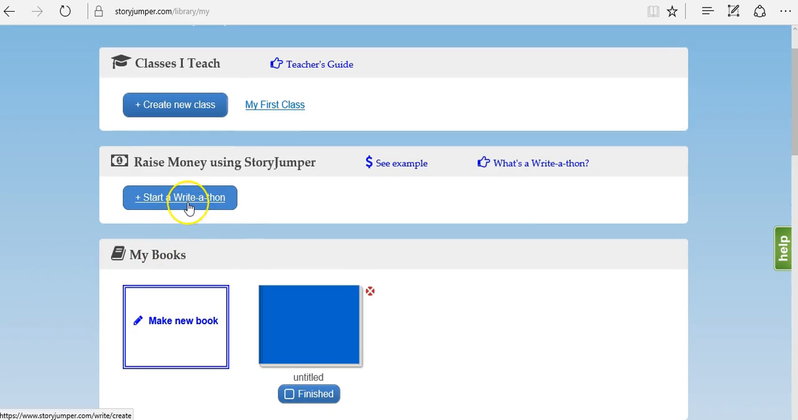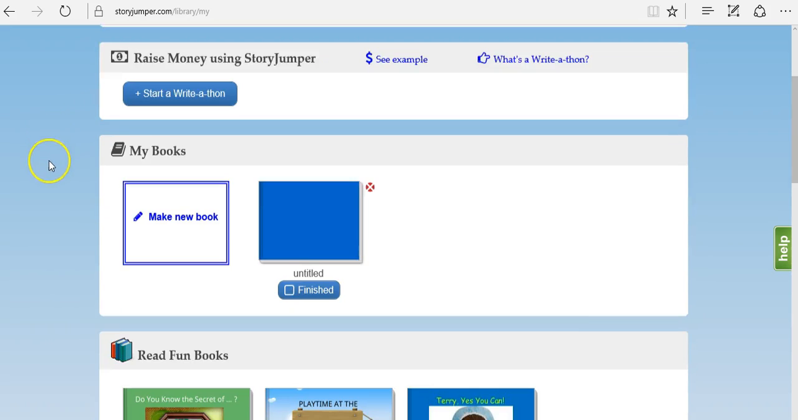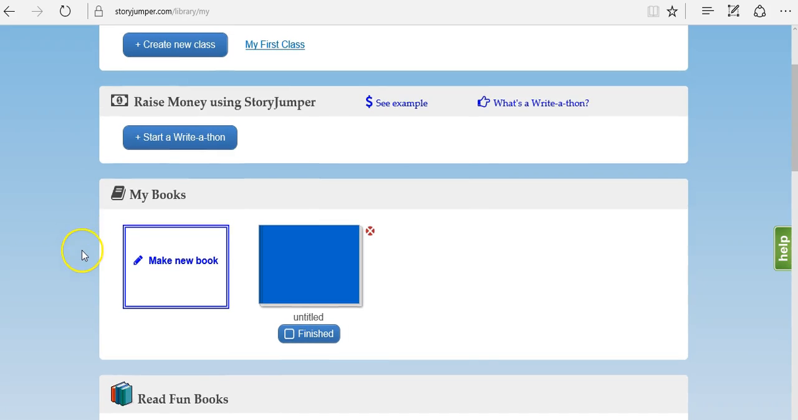You can use this to start a write-a-thon to raise money, and I have not investigated that so much, so I am going to talk to you about creating a new class. Where you create a new class, that's where you give them an assignment and you tell them their due date. This is also where they're going to create their own book. You can click on make a new book, or you can click on a book that you've already started. The good news is that it saves automatically and then you can come back and work on it.